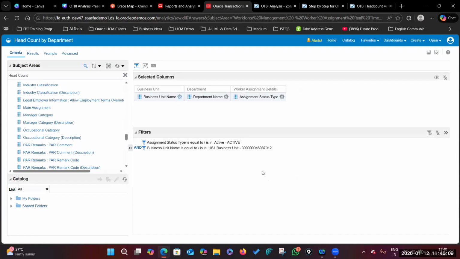So how can we know whether this is filtered or not? Come to the filter section. Assignment status is equal to active. Business unit name is equal to what? Ayushman, what is the business unit name we have filtered? Yes, sir, US1 business unit. It will show under the filters. So whatever columns you have selected, and within the columns whatever filters you have applied, it will show here. Okay, so work assignment I have completed.